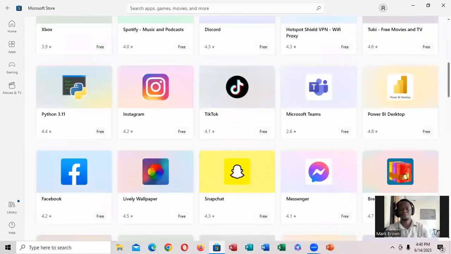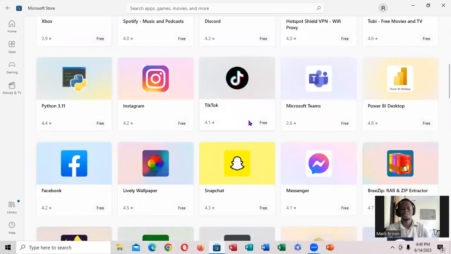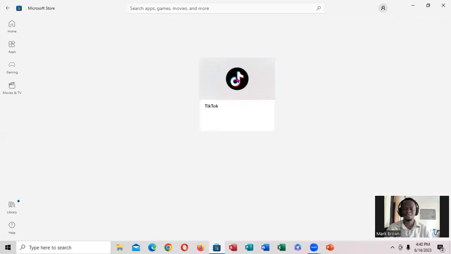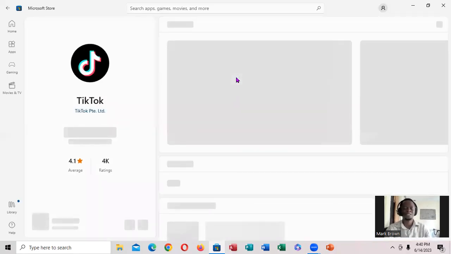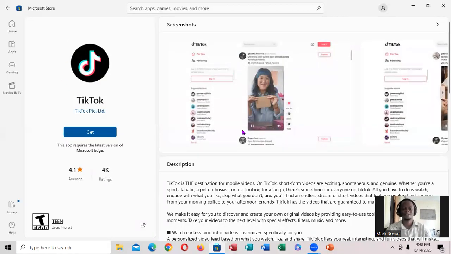Scroll up. If you notice, this is the TikTok. You notice it's free. Notice you have Messenger, Facebook, but you can actually download TikTok on my laptop. So I'm going to click on TikTok right here. Now when I click on TikTok, this is what happens. This is the interface, how it looks. Take a look at this description about TikTok. If you notice right away, it says Get. So you need to click on the word Get.